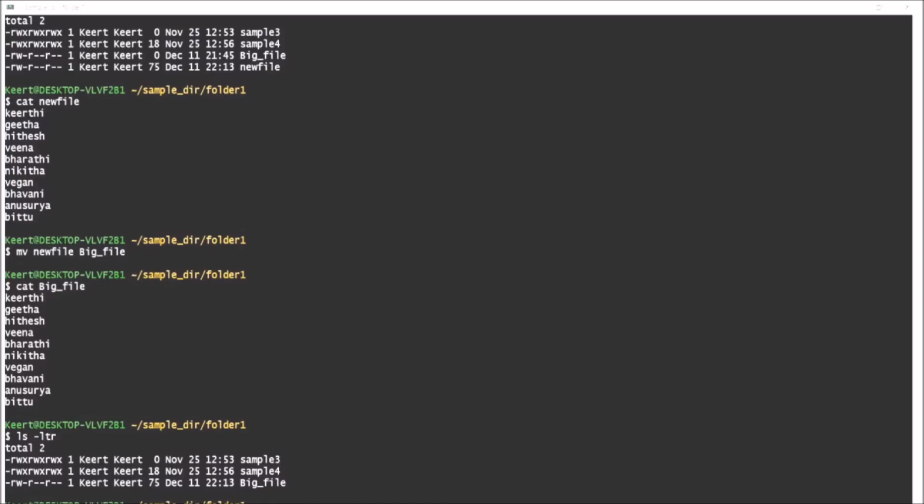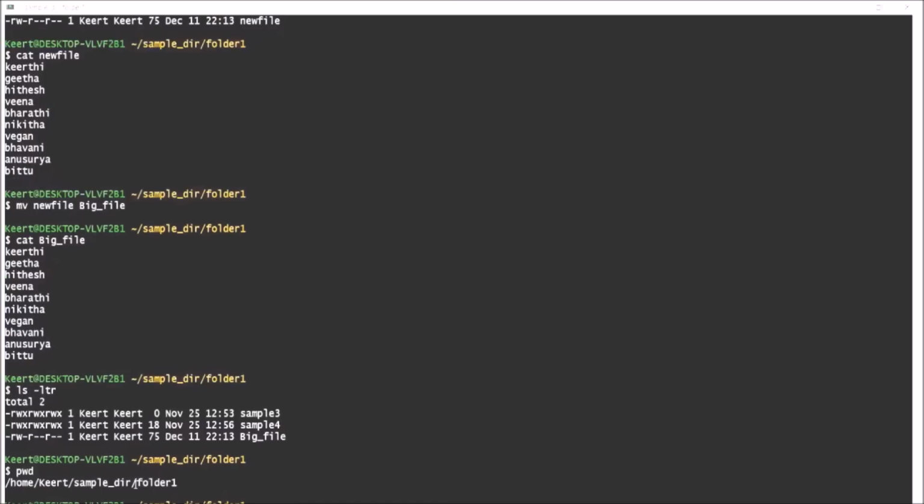Now I want to copy this big file from this directory to another directory. Now currently in which directory am I? Folder 1. I'll show you in which directory I am. This is the directory. Now I want to copy this big file from here to this sample directory folder. So currently I am in folder 1, so I am going to keep this file into the sample directory.